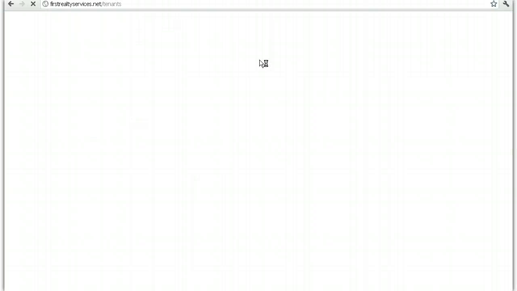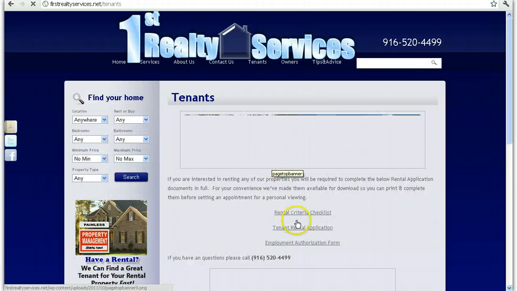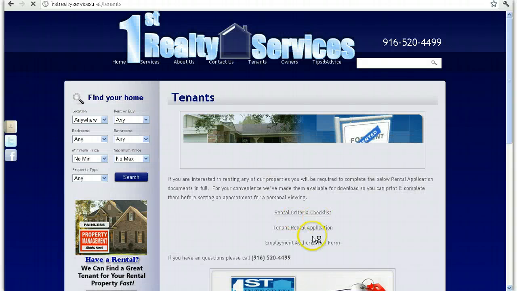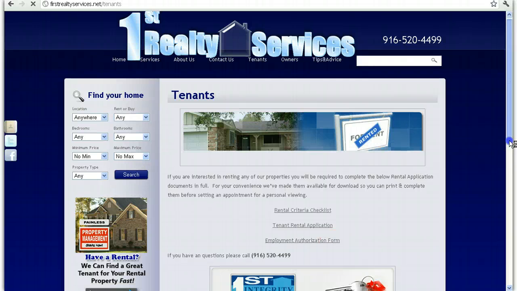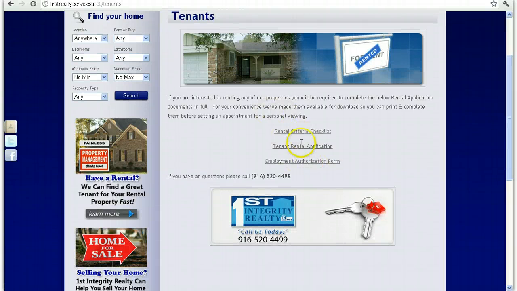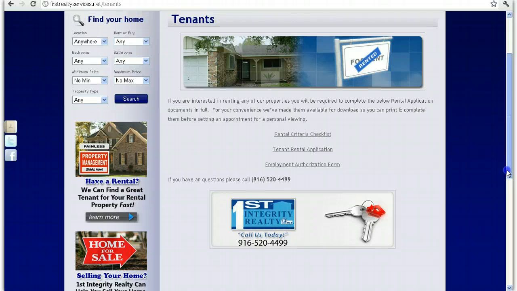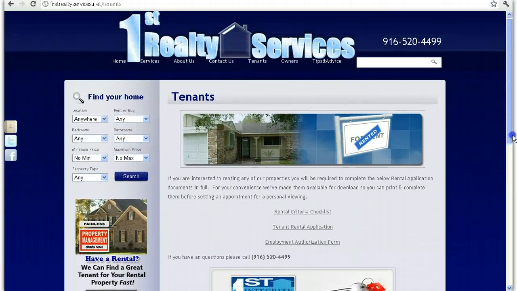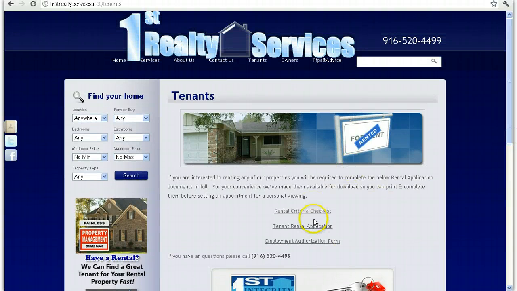Now, on the Tenants page, this is where we have all of the tenant application, the employment authorization form. I already have these linked up. So if you have somebody that's interested in renting a property, you can tell them to simply go to your website and all the forms are right here.